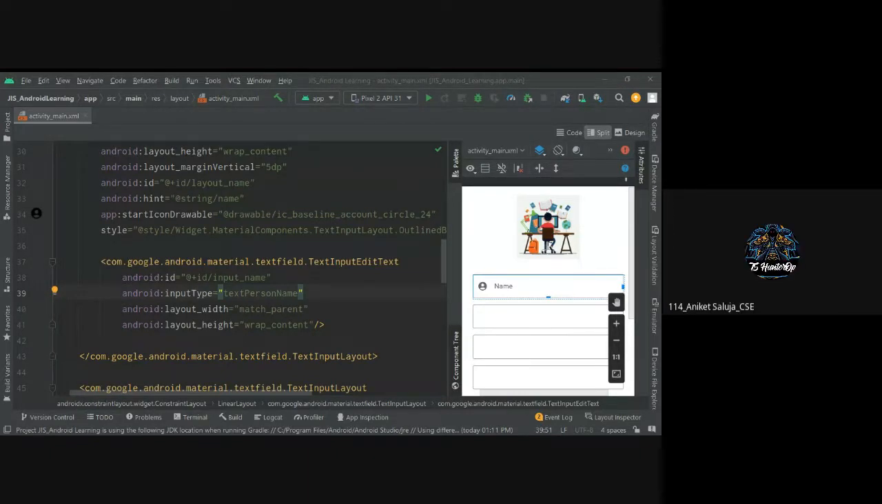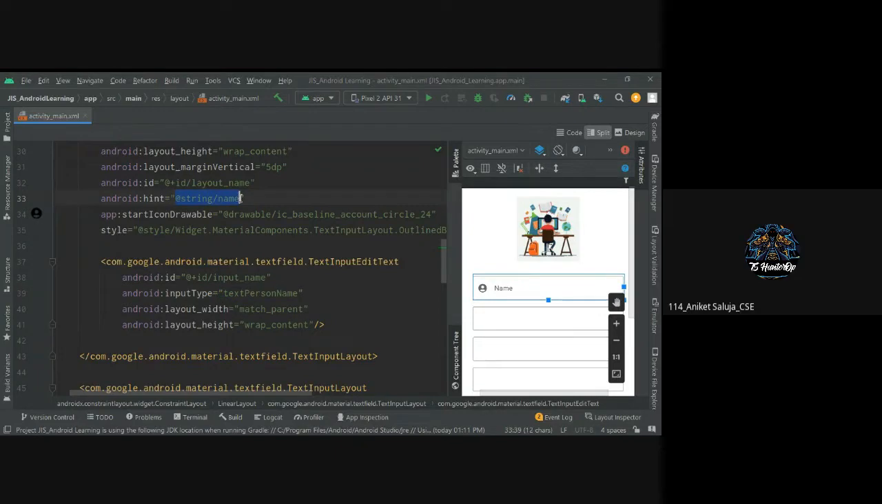And in my Android hint, it's showing red letters. Which one is showing red? Android hint @string name. Acha, this one. Yes, ma'am.